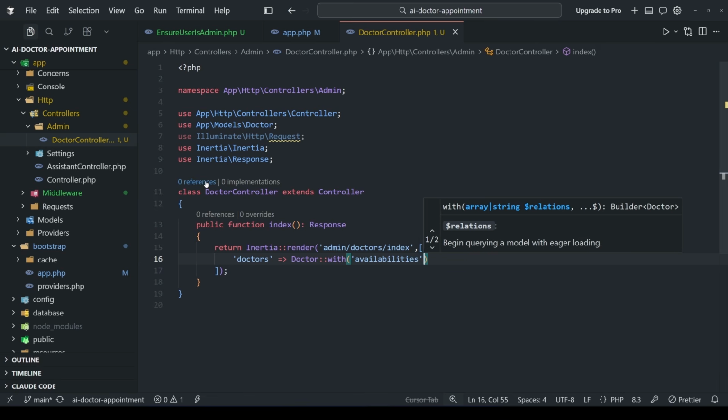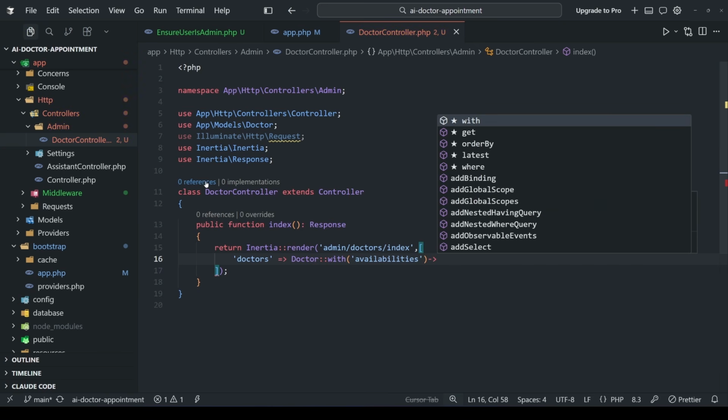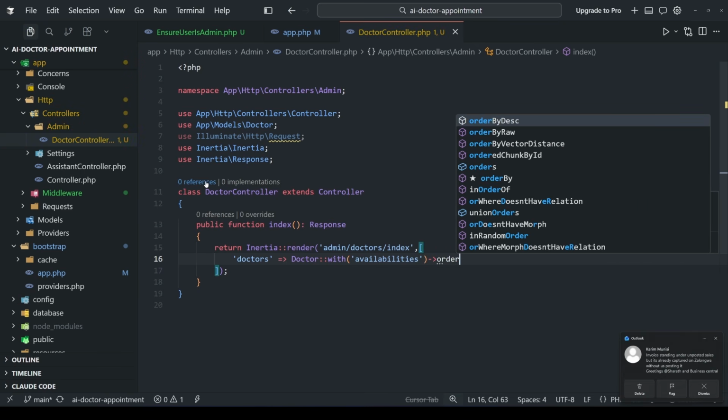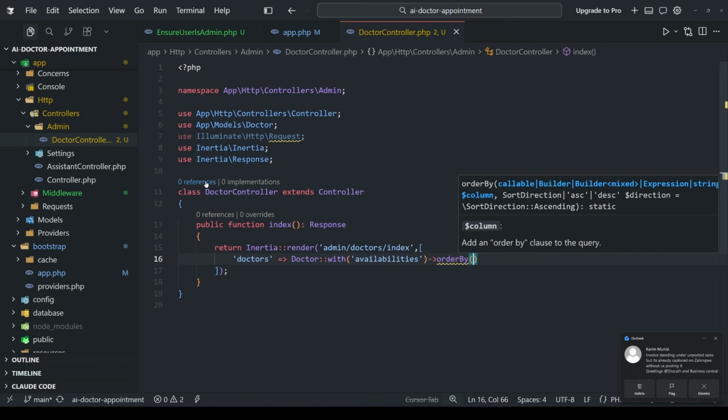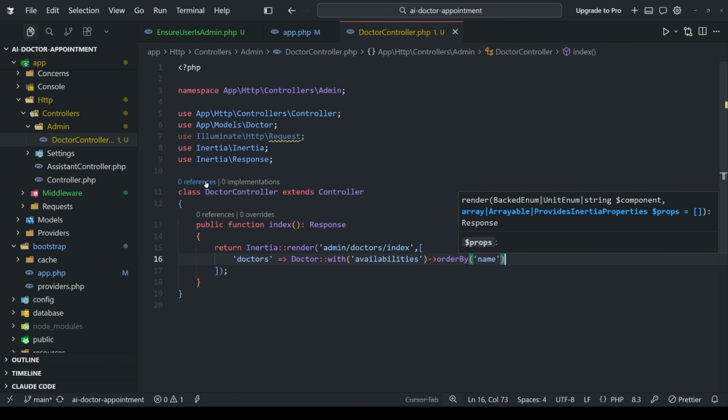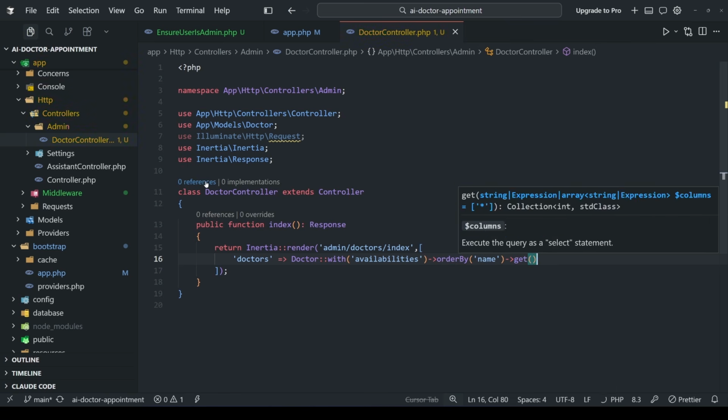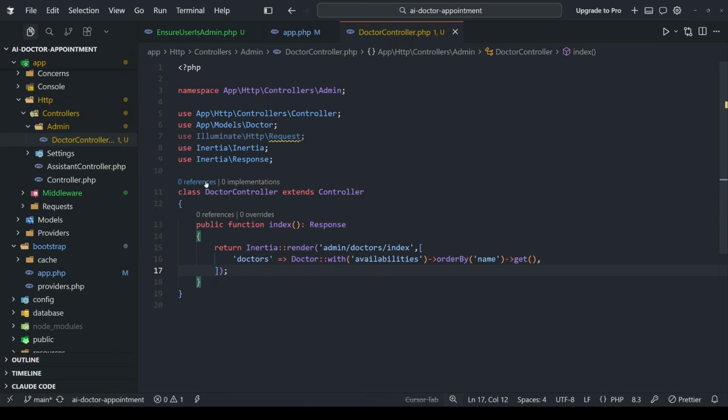Notice with availabilities, that's eager loading. Without it, the page would fire a separate database query for each doctor's schedule, which is the classic N+1 problem that quietly kills performance once you have a few hundred rows. Loading them together in one query is the professional habit. Now, before we create or update, we need to validate the incoming data, and both actions need the exact same rules. So let's write that once as a private helper.